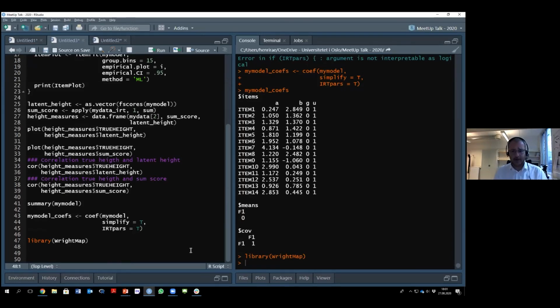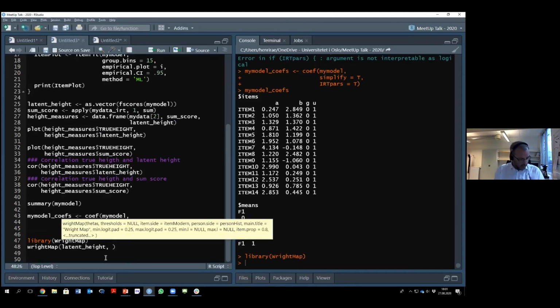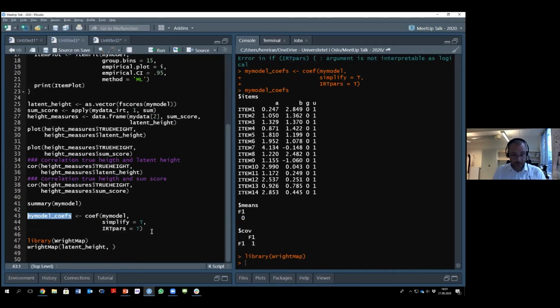A Wright map requires a few things. It requires the latent trait level of your respondent. So that would be the latent height, in our case, this one. And it requires our item parameter estimates. So we want items, and we want our second column here.